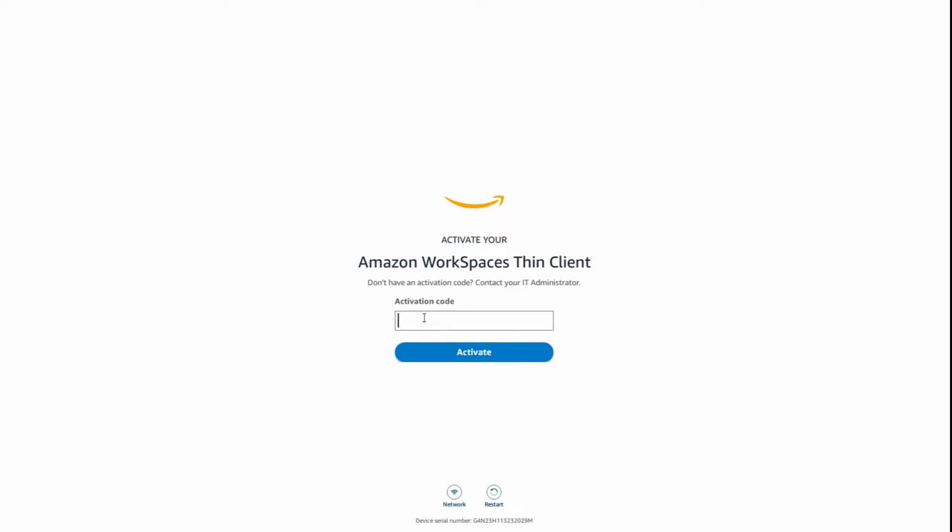The activation code is a unique code per WorkSpaces thin client environment and should be provided to users as part of their setup instructions. Users will need that activation code in order to move forward. I'm going to go ahead and enter my activation code for my WorkSpaces environment and then select Activate to continue.